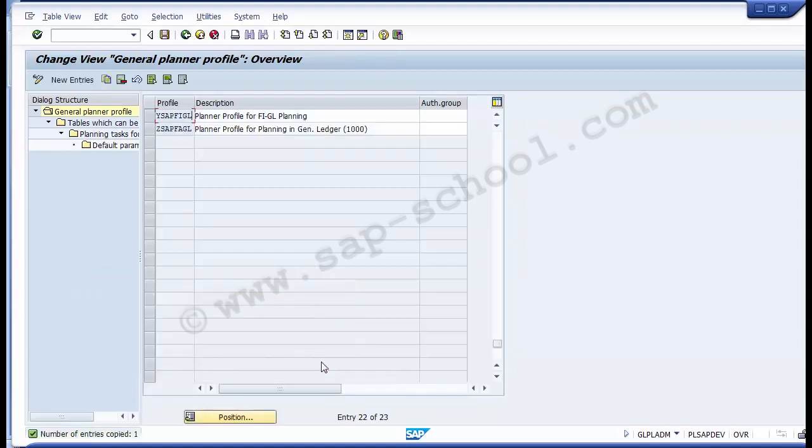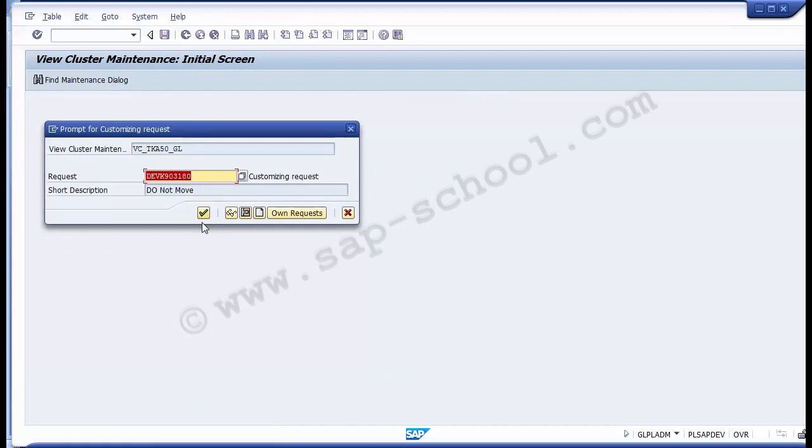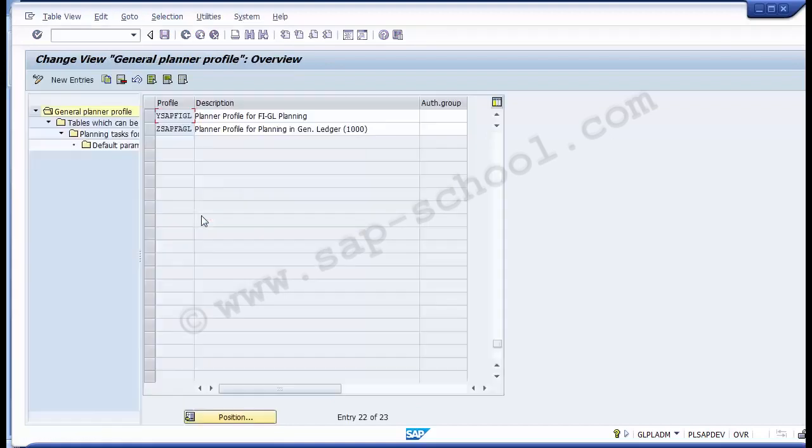Enter. So once entered, you can see on the screen now that your profile has been copied, as the message has been generated on the bottom. Number of entries copied 1. Now once you have created your profile over here, you can save the screen. So save and OK. So the profile has been created.